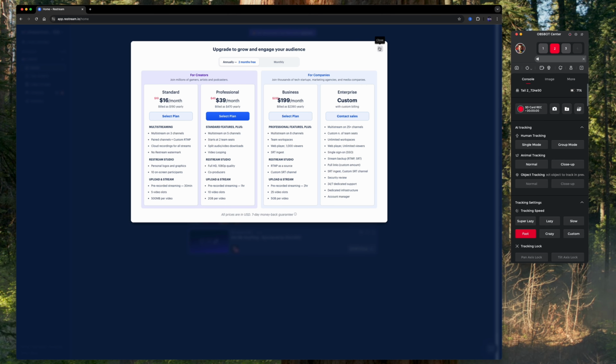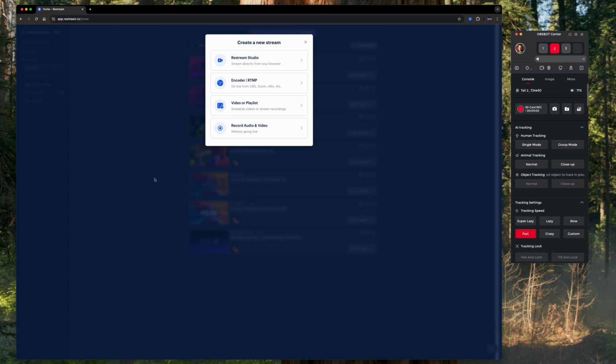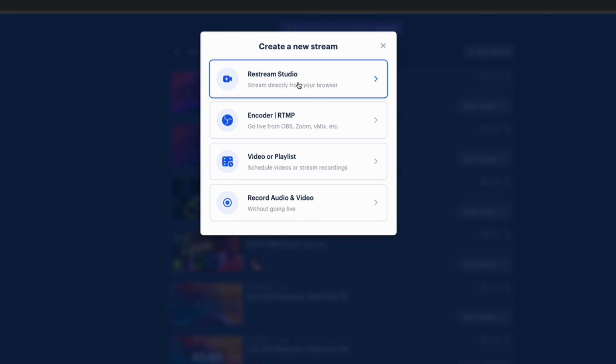But just to show you, I'm going to leave it on the free one, and we're going to create a brand new stream. Now, you can record audio and video straight away. You can do a video playlist, encode through OBS, so you can use OBS to go into Restream, and you've got Restream Studio. So if you don't want to use OBS or Zoom or whatever you're using, and just want it to look a little bit more professional, you've got Restream Studio.